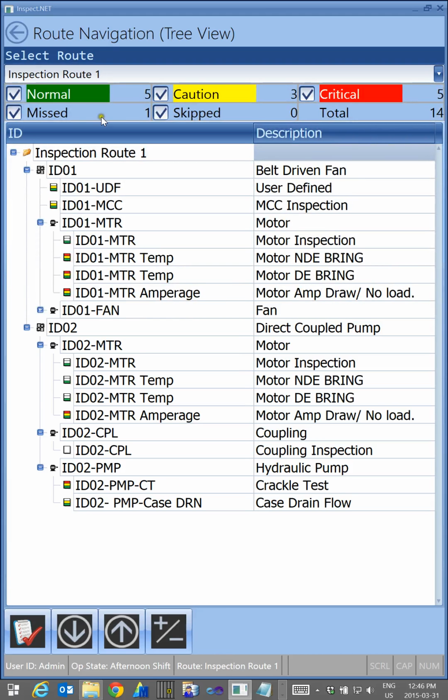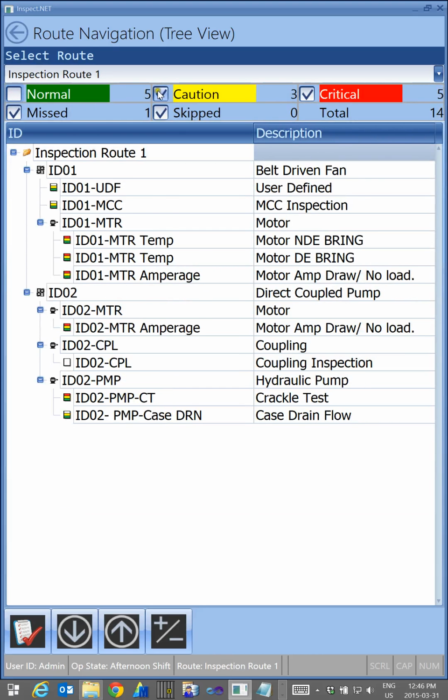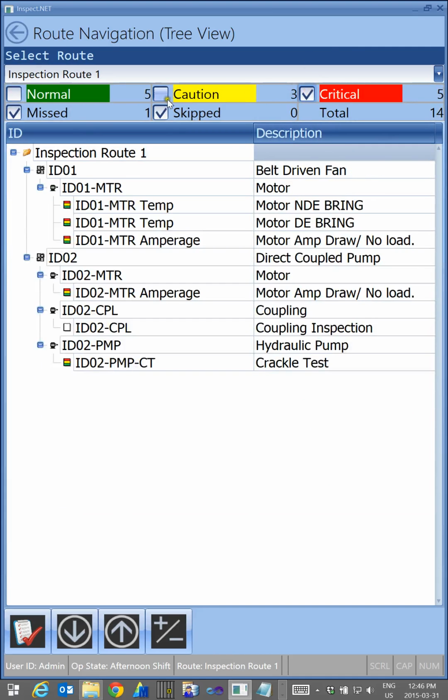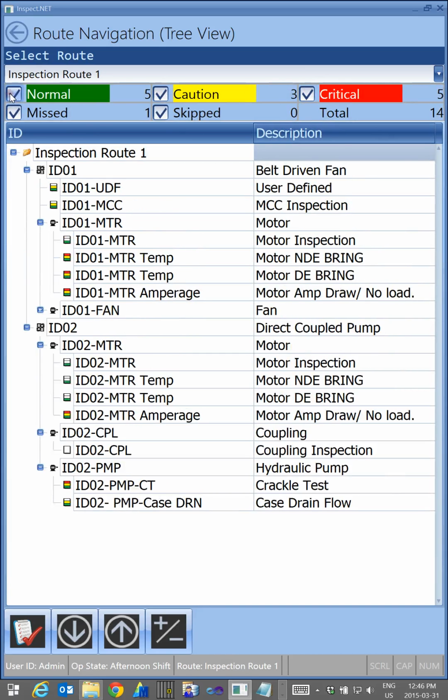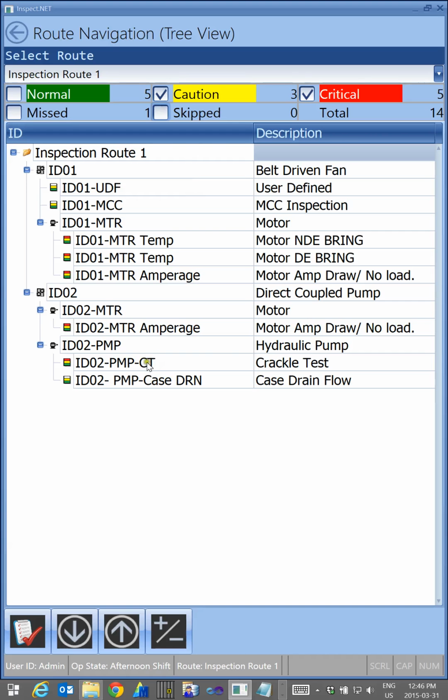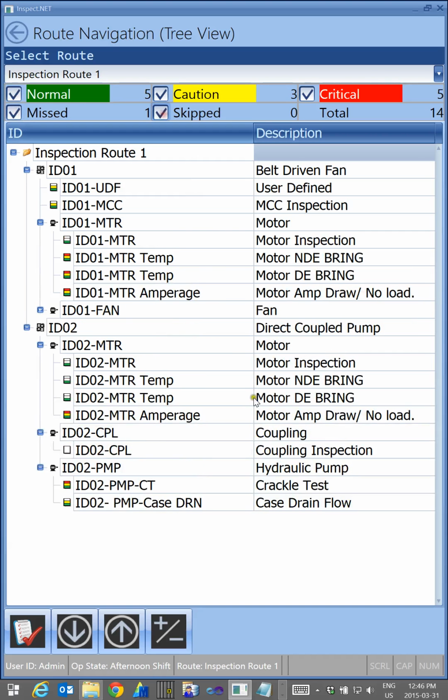Below that are the tree filters, which enable you, for example, if you simply want to see only the items in the hierarchy that are currently missed or skipped. You can basically filter out all the completed items, or if you want to just see the ones that are in caution and critical, you can close them down and see those in that regard.